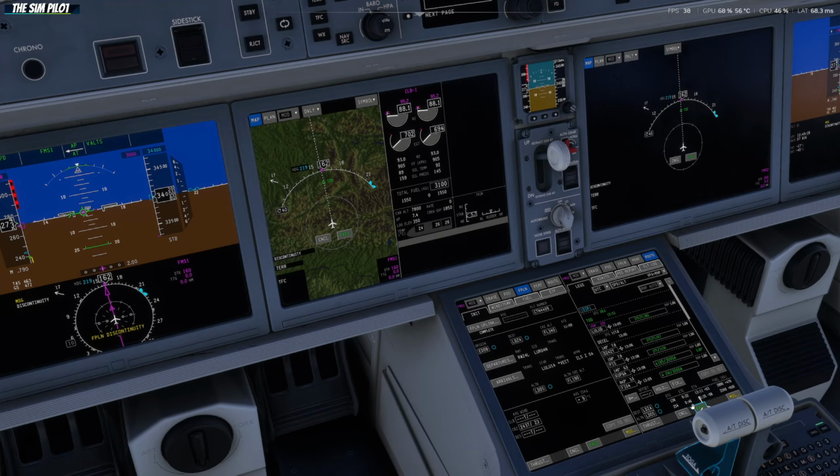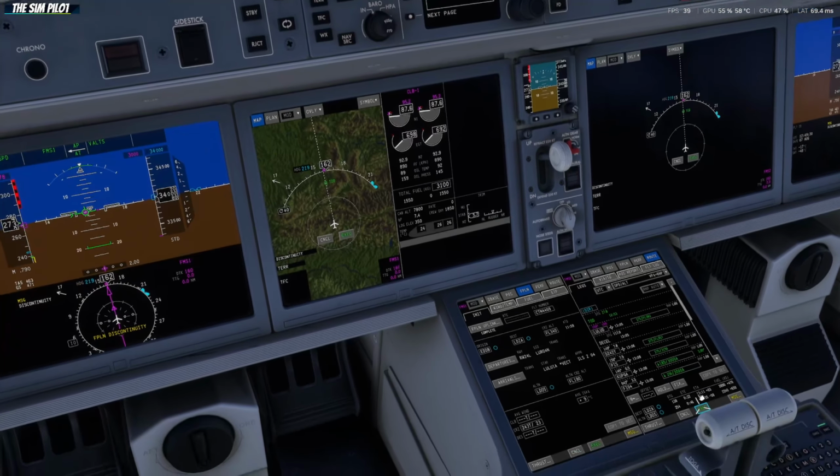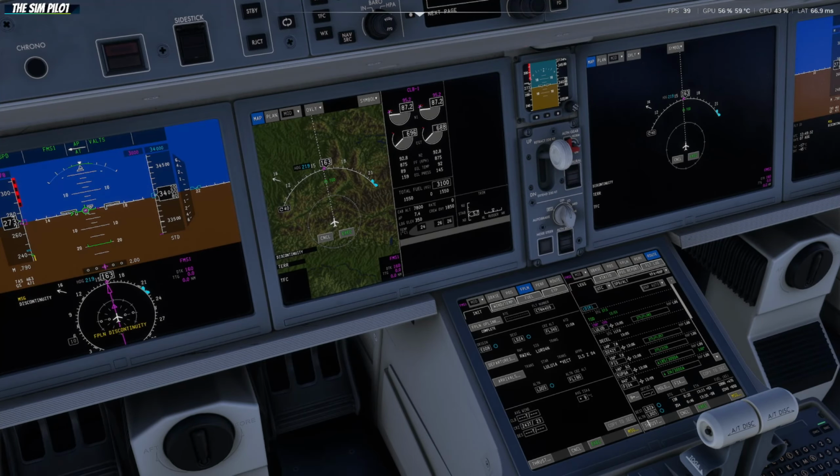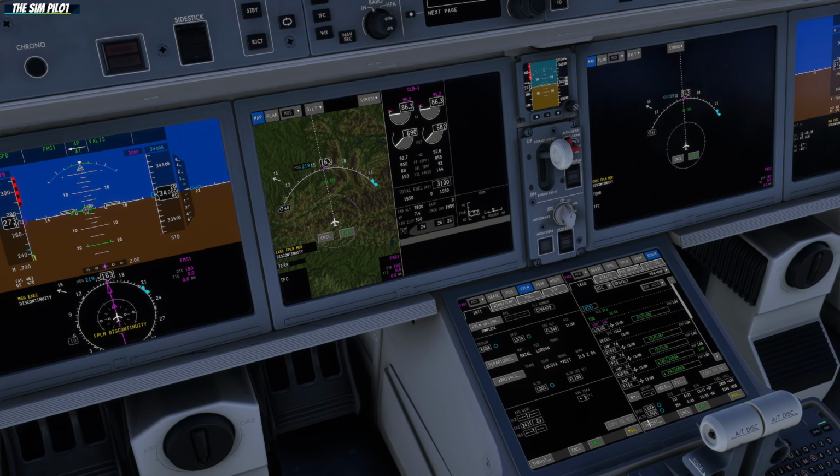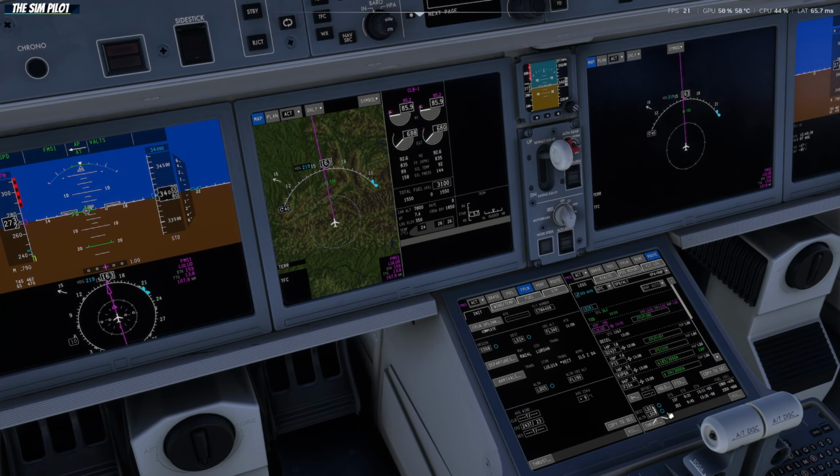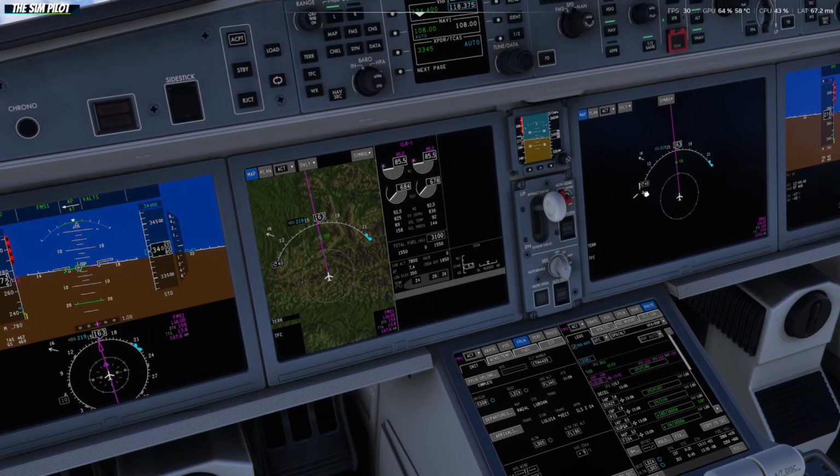Croatia 4409, Vienna Center. They are gonna keep bugging us. Okay, let's acknowledge the instruction. Wilco, Croatia 4409. Execute this, and there is top of descent.